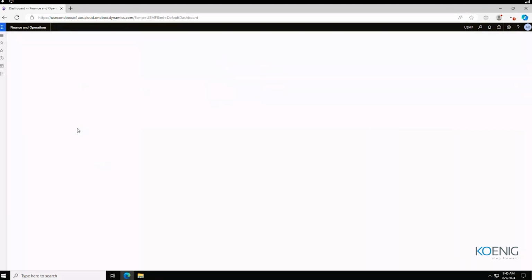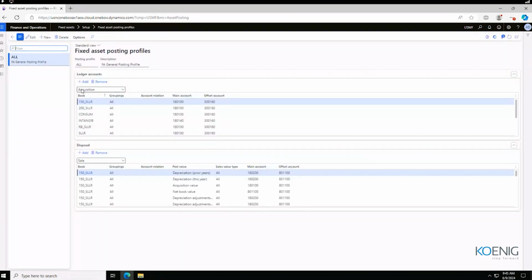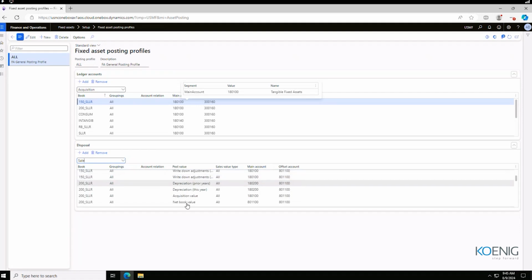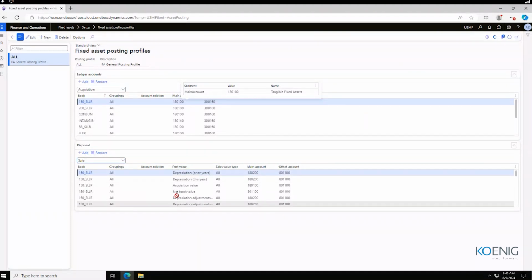Now, if I open it, see, if we are acquiring an asset, what are the different types of books that are linked and what are the accounts that should get impacted? And when we are getting rid of the asset, maybe the disposal, either in the form of a sale or a scrap, which I'm going to discuss with you, what is the difference between a sale and a scrap? And at that time, what are the depreciation, the write-down adjustments, the acquisition value, the net book value? What are the accounts that should get impacted? So everything is defined over here.